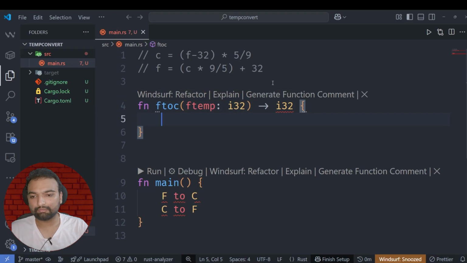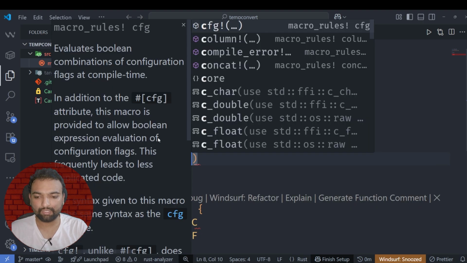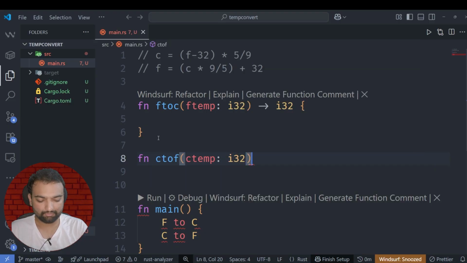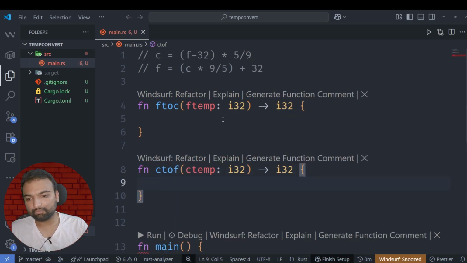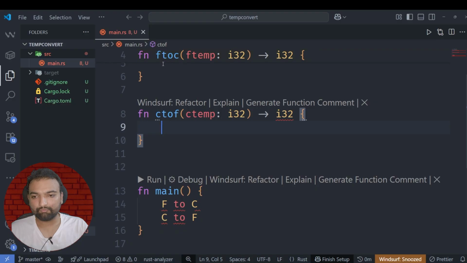This is our function to convert Fahrenheit into Celsius, and let's create one more function to convert Celsius to Fahrenheit. Here we will have a Celsius temperature as input, and we are again going to return an i32. So these are the two functions we have: first converts Fahrenheit into Celsius, and the second converts Celsius into Fahrenheit.